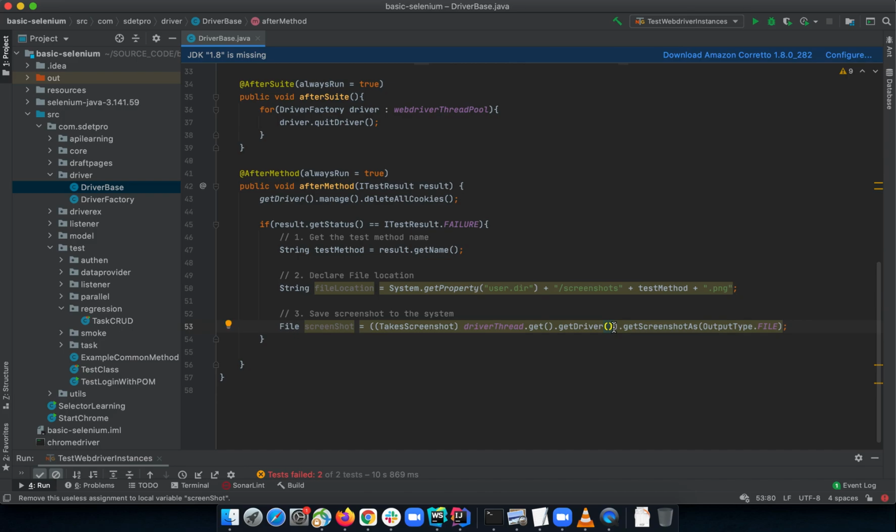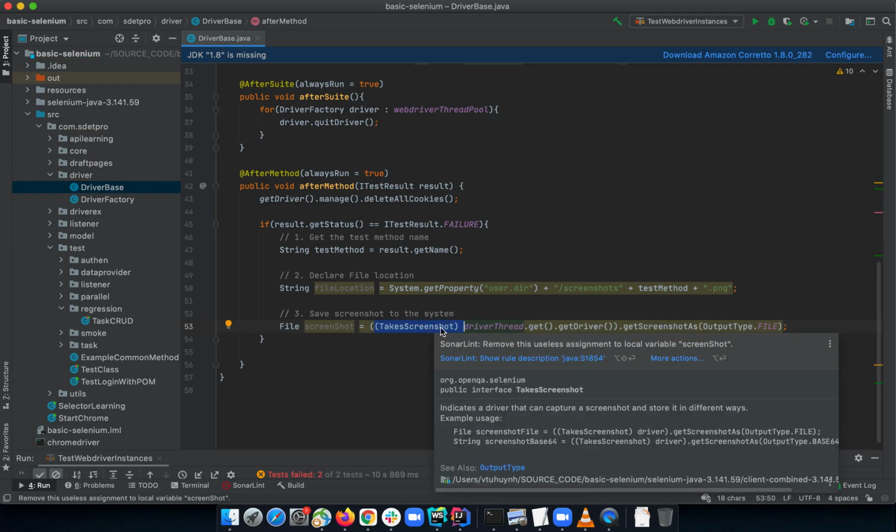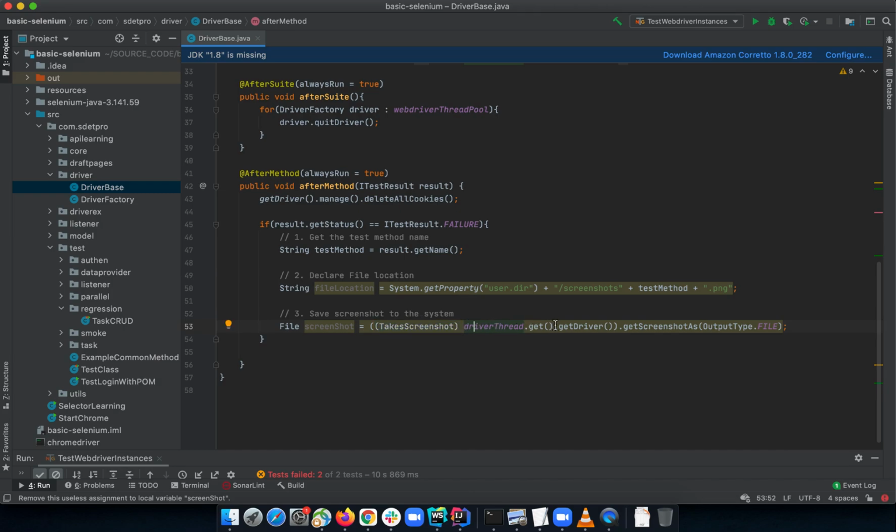I'm thinking how to make it easier for you. Okay, so here we have driver thread. Just forget about this one first. If I try to delete this one, we don't have a getScreenshotAs here. So that's why we need to cast it to TakesScreenshot. After that we will have driver thread.get. This one will return for you exactly the WebDriver instance which is running in the method, and then you call the getDriver. After that you call getScreenshotAs with OutputType equal FILE.